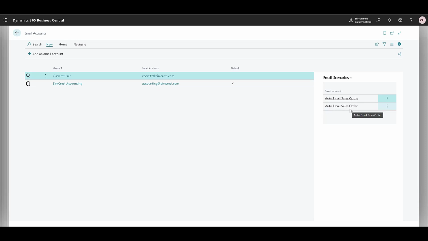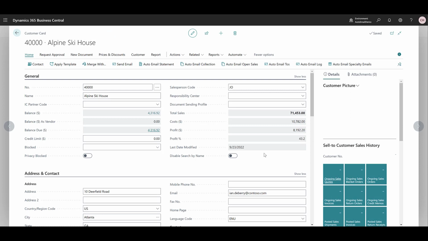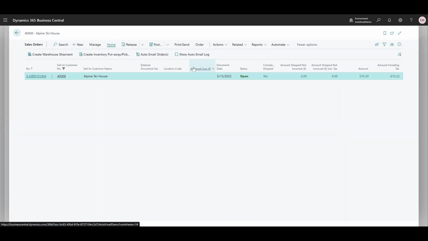In that case, we will need to send it immediately because the current user is logged in, and we can't wait until the job queue runs and the current user is not logged in. That's not going to work. So that's why we send it out immediately if it has this email from user and it is sent from current user.